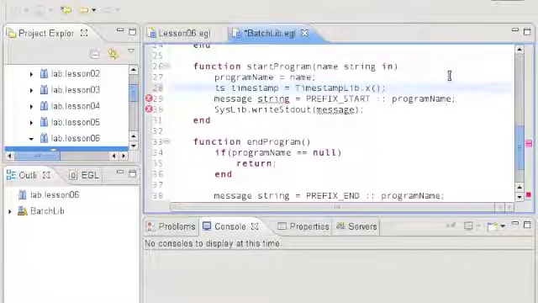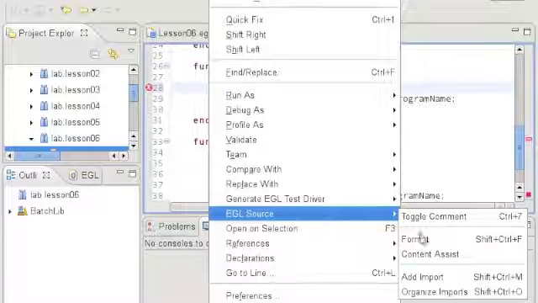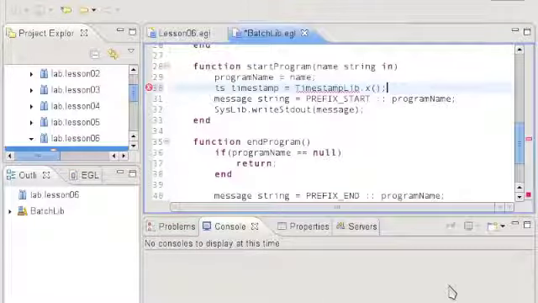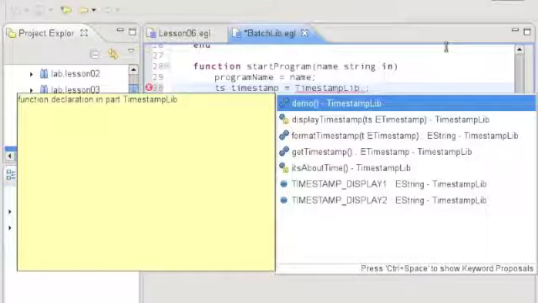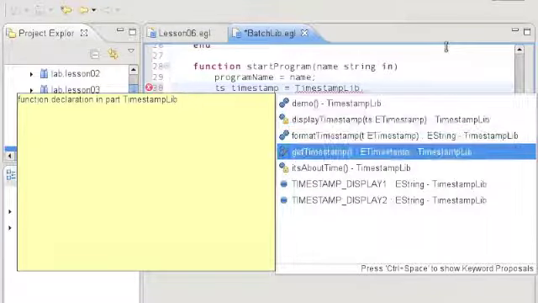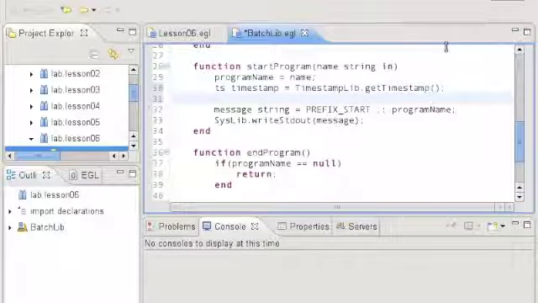And when we do the dot, it doesn't do anything for us. So let's put in a fictional function and do organize imports. Well, now it recognizes timestamp lib, so we can go back and do control space or a dot, and it'll bring up the functions that are in the timestamp lib from lesson 5. So we want to get a timestamp. We're going to capture that timestamp, and then we're going to format that timestamp.